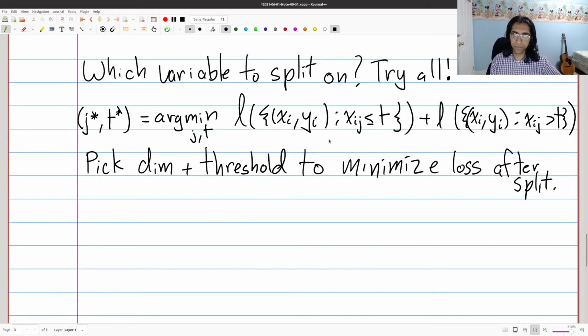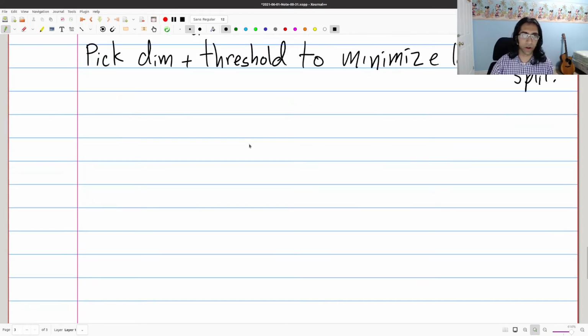Cool. So hopefully that tells you, more than intuitively, the details on how you might pick a dimension and a threshold on which to split. So let's try to do a numerical example, and then maybe we'll talk about a few extensions and then call it a day. So let's do an example with these computations on how to split.